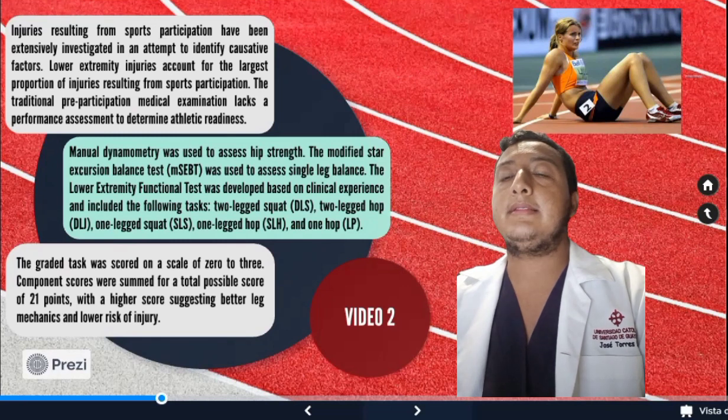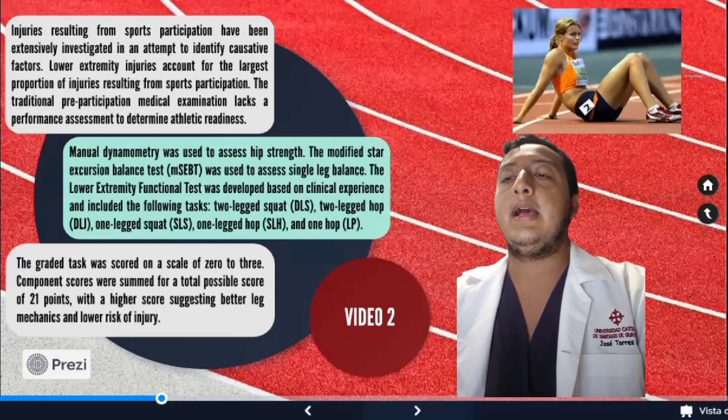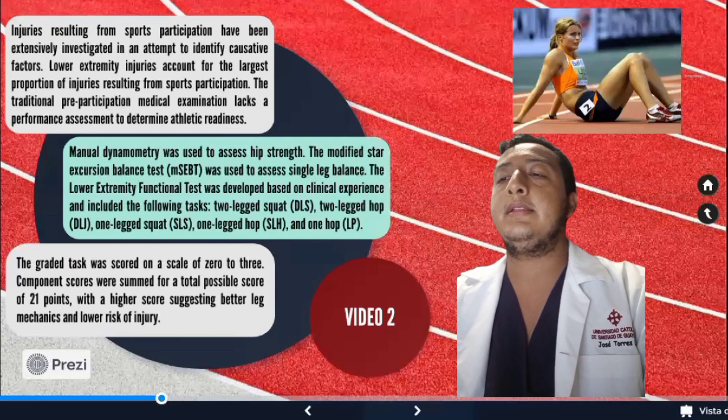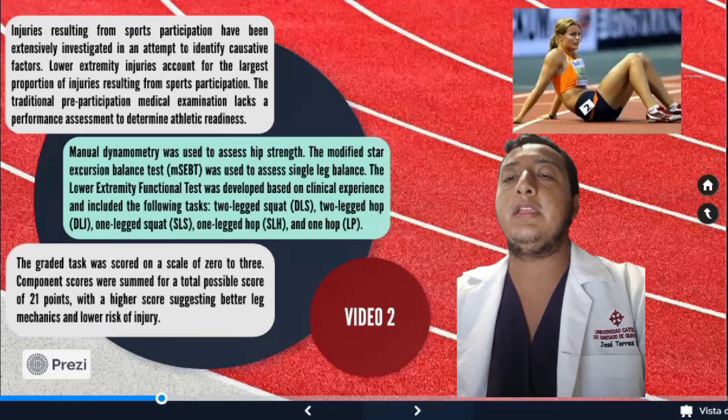Each graded task was scored on a scale of 0 to 3. Component scores were summed for a total possible score of 21 points, with a higher score suggesting better leg mechanics and lower risk of injury.